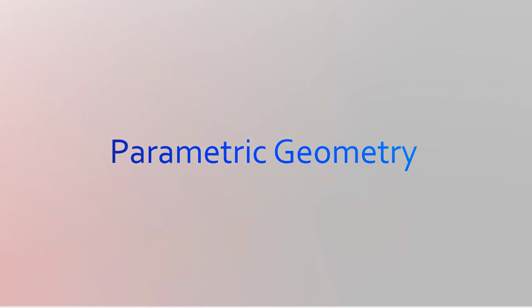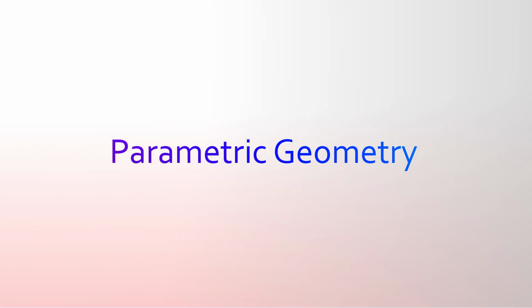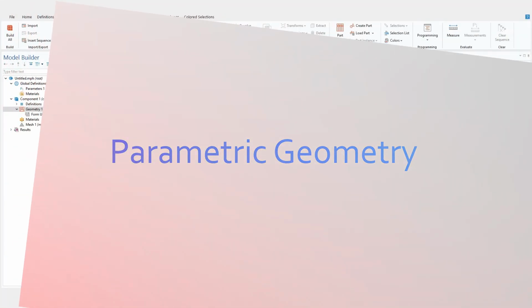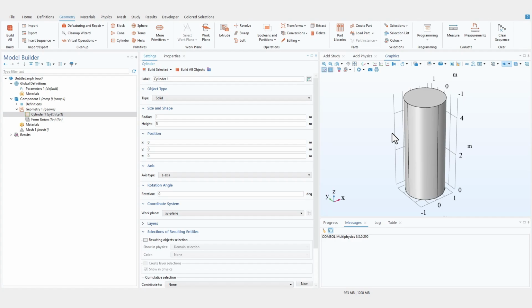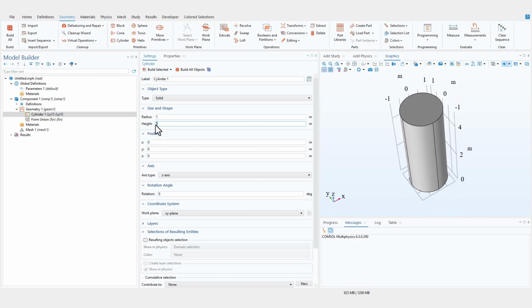Now let's discuss parametric geometry. This is where your modeling starts to feel truly powerful. Let's say you are building a model, and somewhere down the line your colleague or your professor or advisor asks, can you increase the thickness of that layer or try a different diameter of the pipe? If you build your geometry with fixed numbers, hard-coded values, you will find yourself opening the sketch, changing dimensions manually, and hoping everything still lines up. But in most cases, it's quite hard.